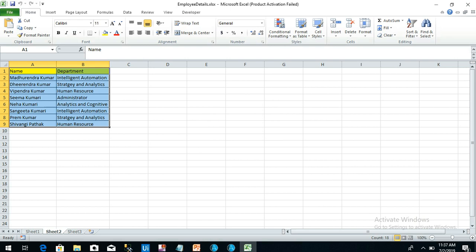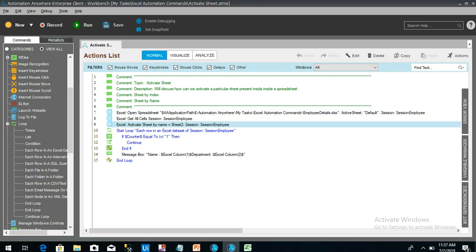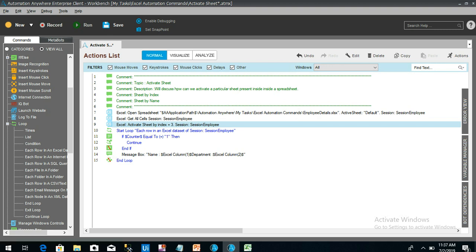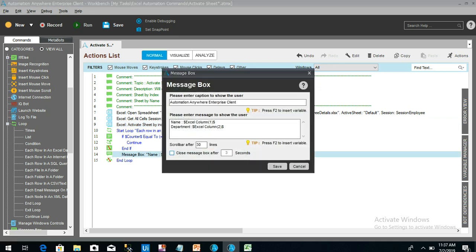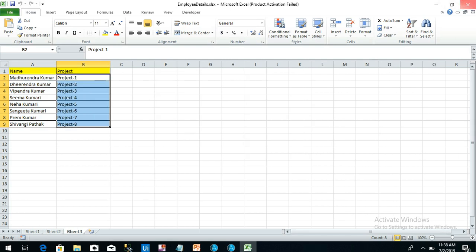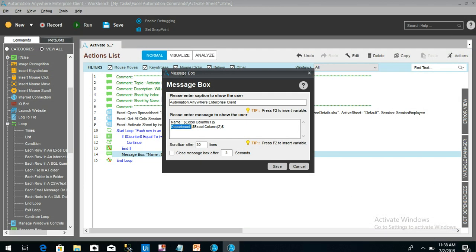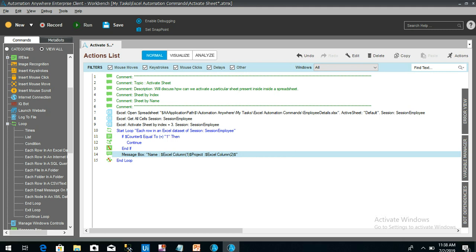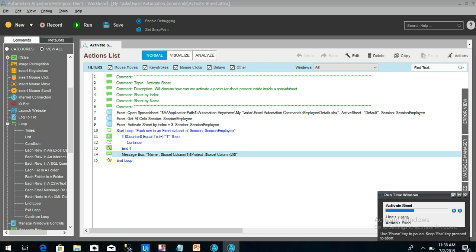Okay, let's check one more time. Let me make it sheet index 3, as I want to get the data from sheet number 3. Inside sheet number 3 we have the data as employee name and project. So let me update it to the project, saving it. Let's see whether our robot will be able to activate sheet number 3 or not.